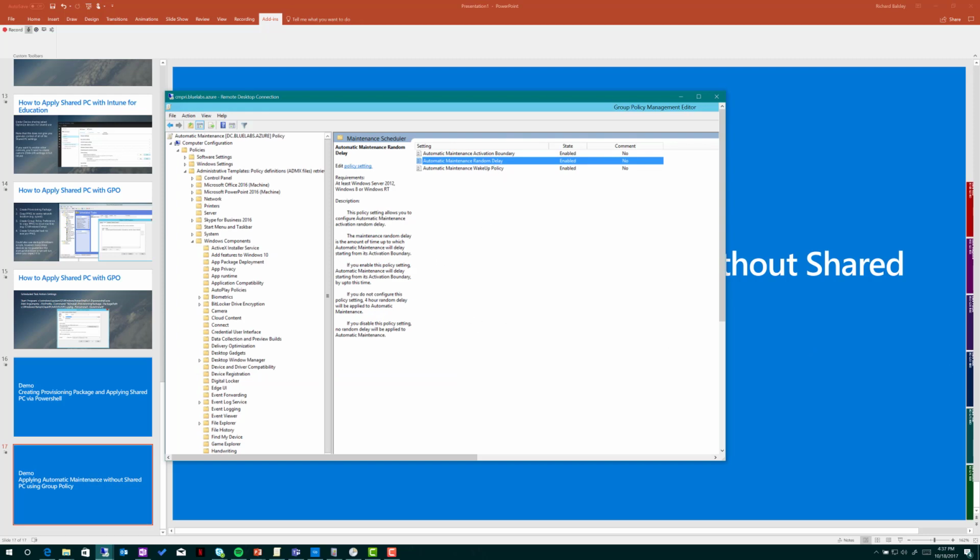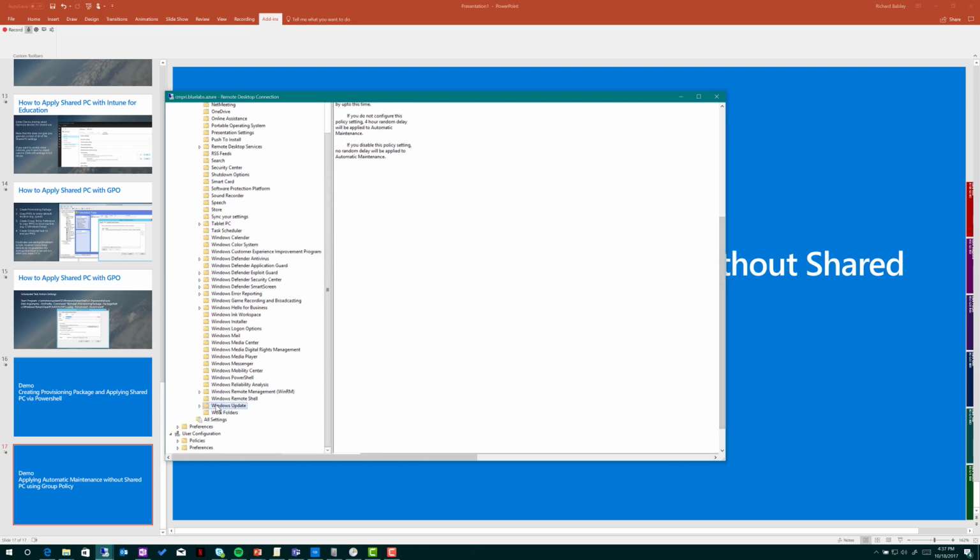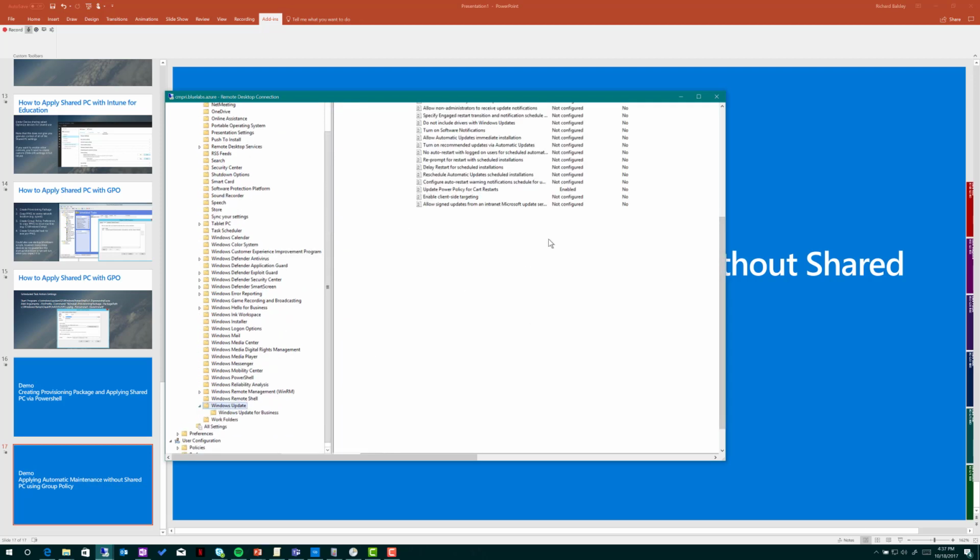And then once those policies have been set, your next policy that you'll want to configure will be the Windows Update setting for set edu restart. The way we actually reference this is update power policy for cart restarts. In MDM, this is referred to as set edu restart.